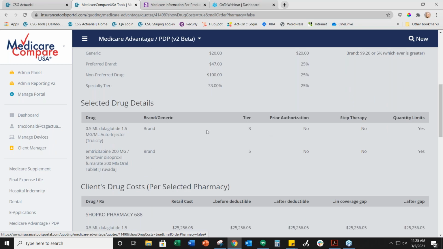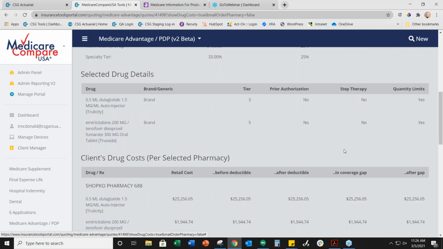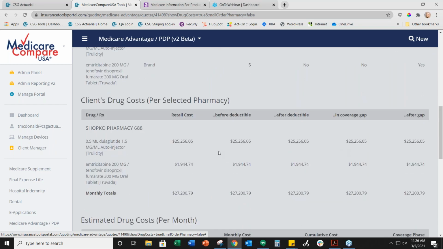You can see for each of these what the drug tier is. So we can see our Trulicity's in tier 3, and the Truvada is tier 5. It shows the client drug cost per selected pharmacy.